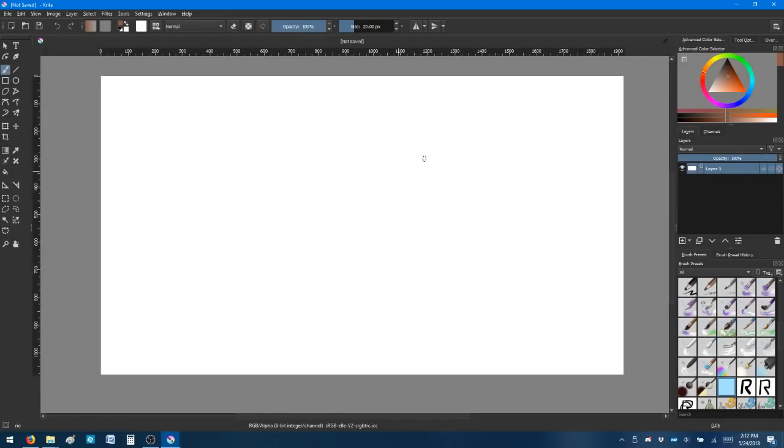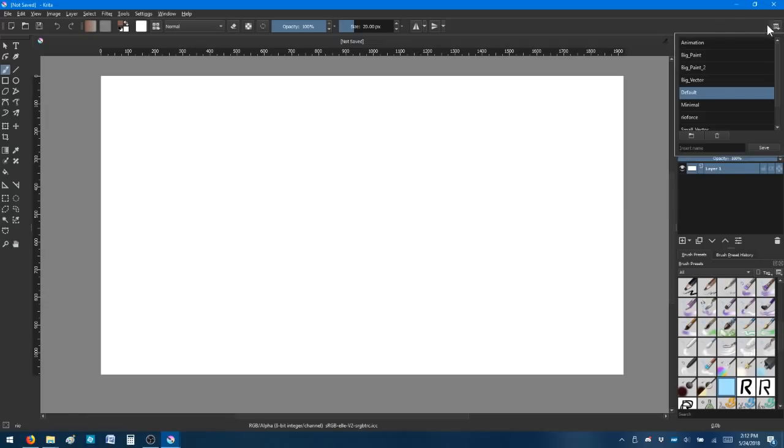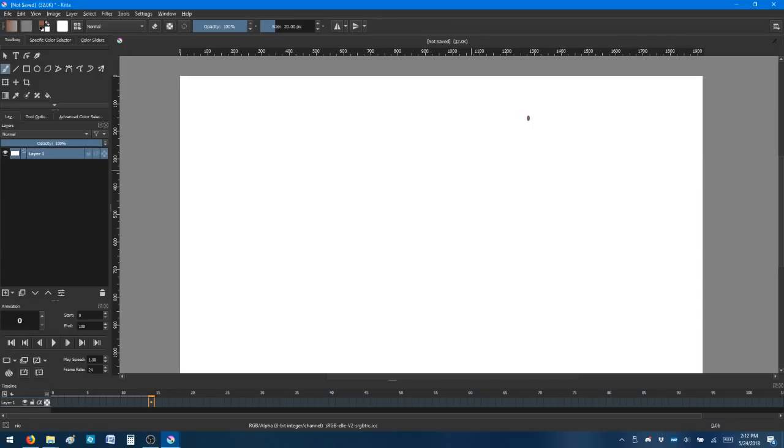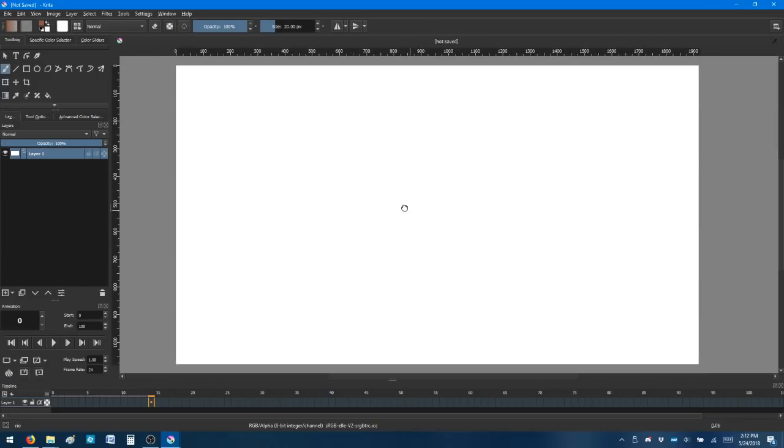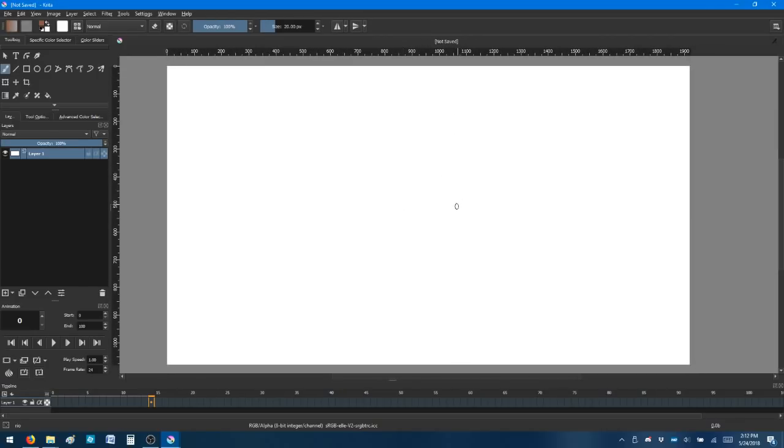You go over to the top right there. It's got a little drop down menu. Click it. Click animation. There we go. Now we're on this animation window. It looks new. It looks different. The sidebar is on the left. I don't know why.